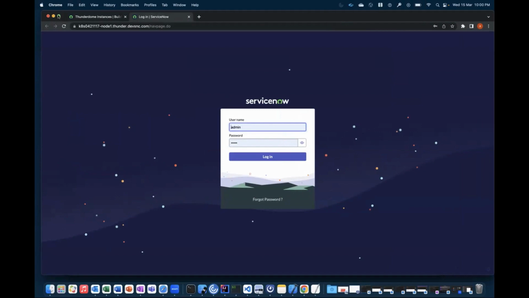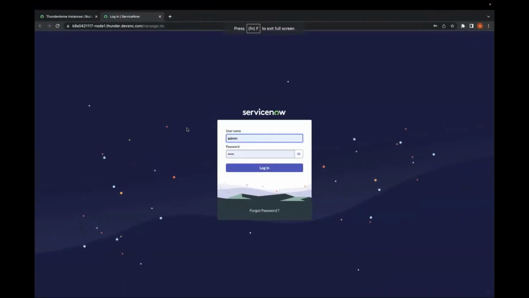Hello, everyone. Good morning, good afternoon, and good evening. I hope you are able to see my screen. So the agenda of this demo is that I will show how to create the update sets in the Employee Center, and how we would be tracking the customizations inside that.